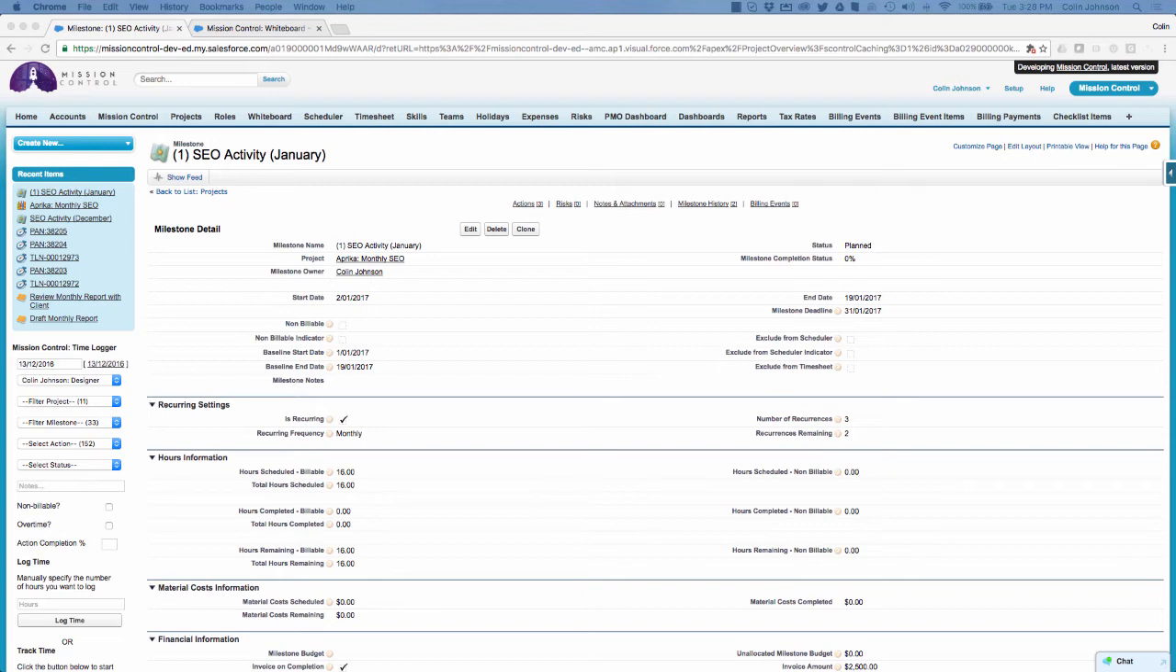You have the same options of specifying whether the action is recurring, the recurring frequency, and the number of recurrences you want to recur. When an action is created or updated and has been set to is recurring, the relevant number of additional actions will immediately be created, but changing the start date, end date, the baseline dates, and it will also copy over contributors and checklist items.